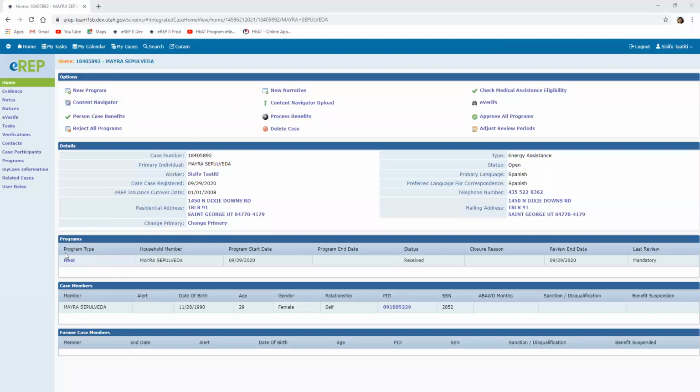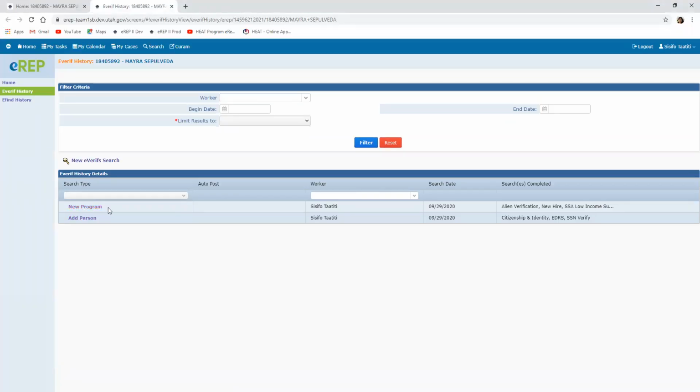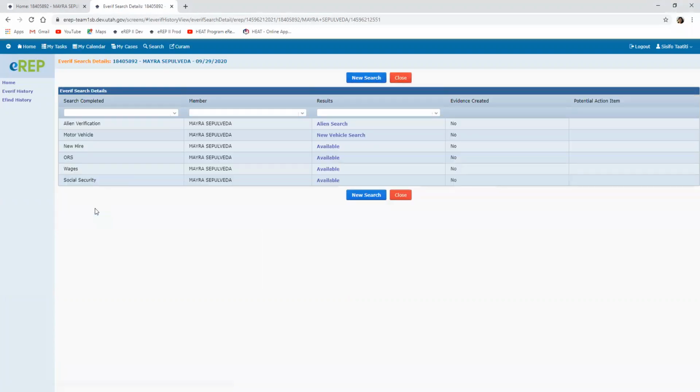The reason we want to create the heat program is so that when you go to eVerifs and check eVerifs, the auto search for the new program will be there. For this particular case, I do have a permanent resident card on file. So what you'll want to do is click on new program. And then you'll see an alien verification search option here. It should pop up anytime someone's social bounces against the social security interface. It'll let you know through the eVerifs whether this person's social is for work purposes only, like it can tell, and so the alien search will pop over.